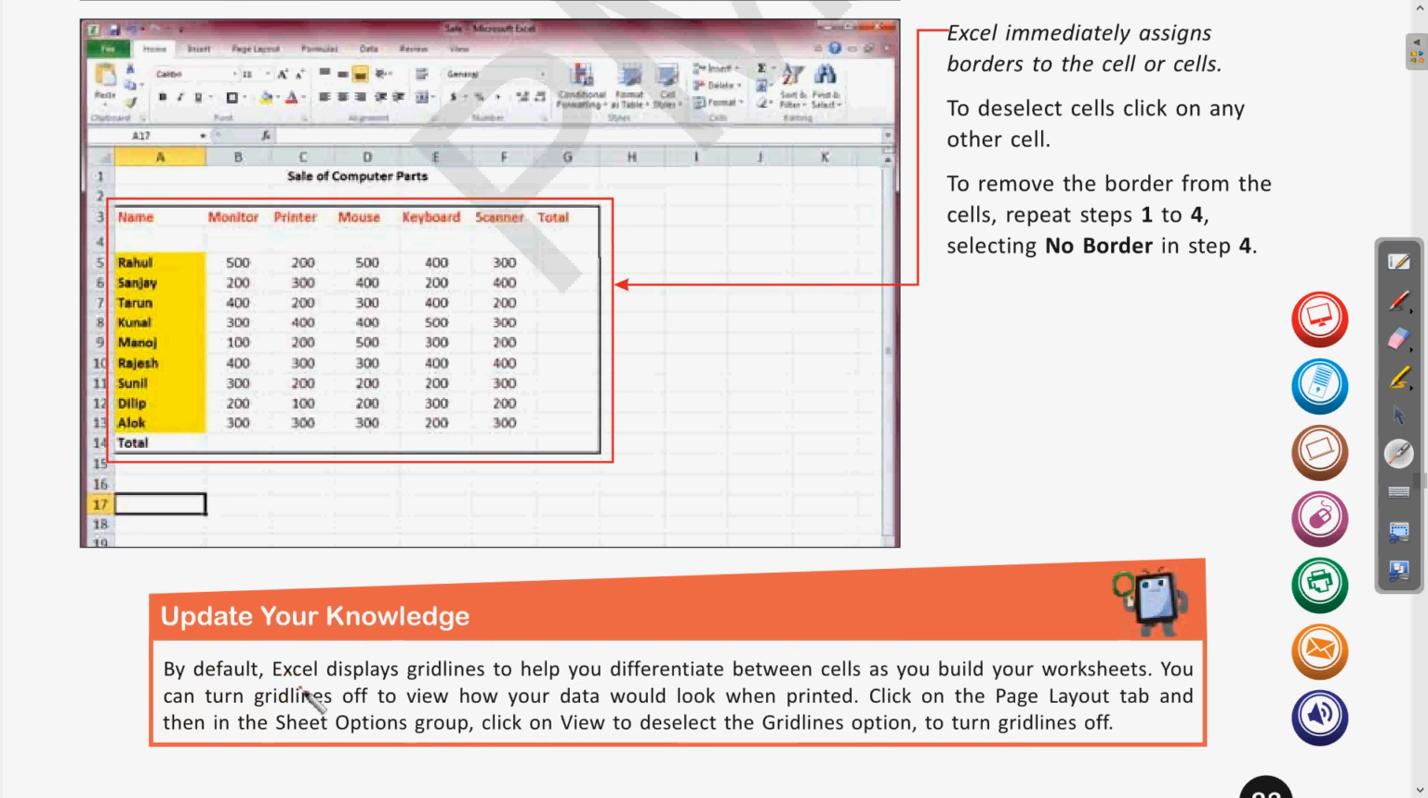So by default, Excel displays grid lines to help you differentiate between cells as you build your worksheet. So we all know that these lines which are appearing for denoting these cells are called grid lines. So the grid lines are present by default. Clear? We don't need to enable this to get these grid lines to appear. So this is present by default already when we open the Excel worksheet. So these grid lines are already there.